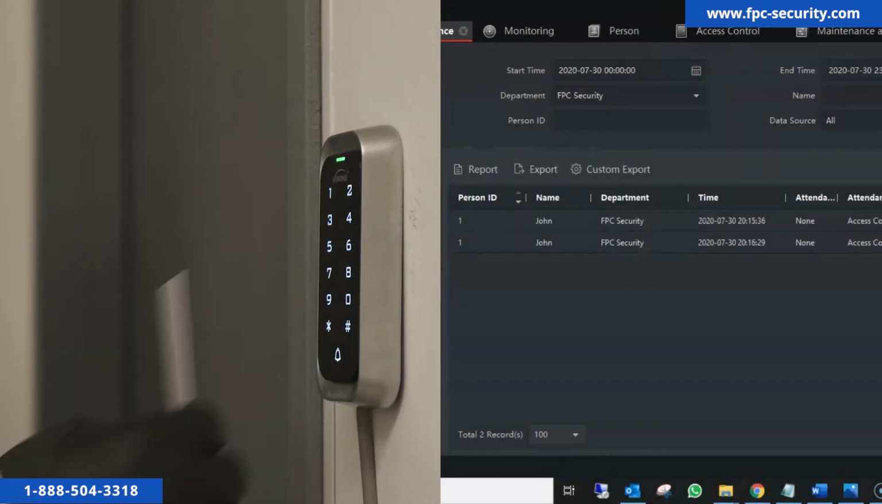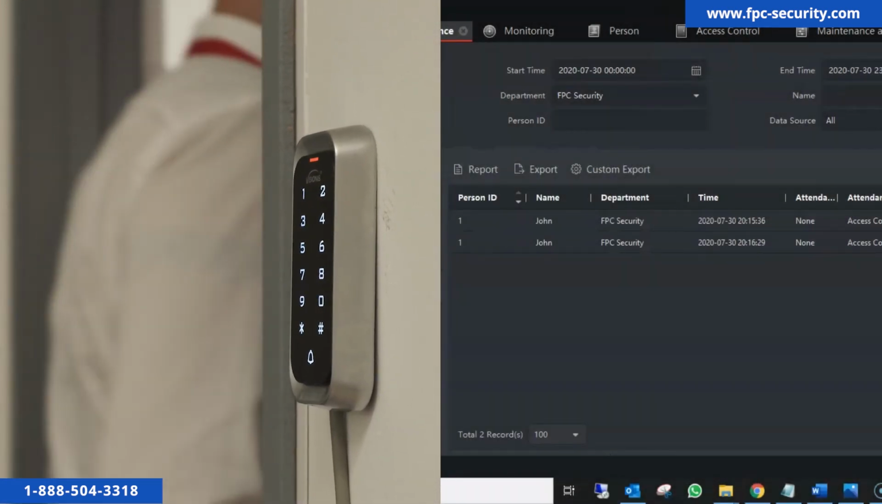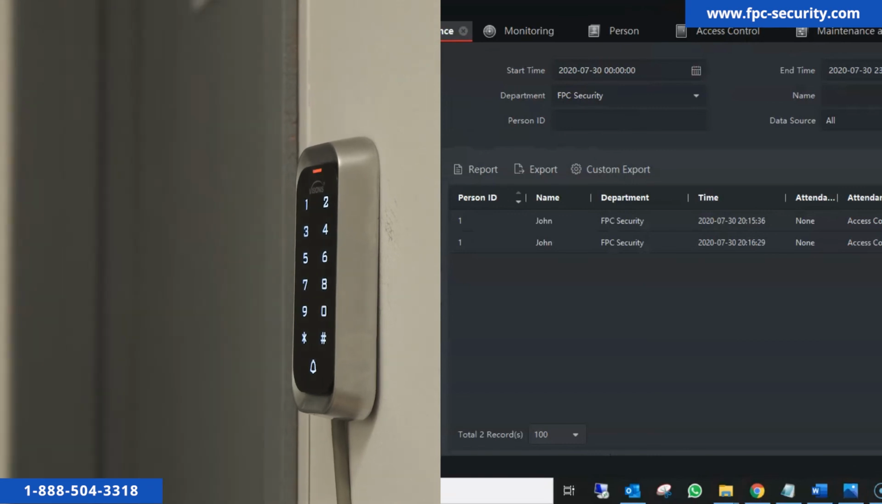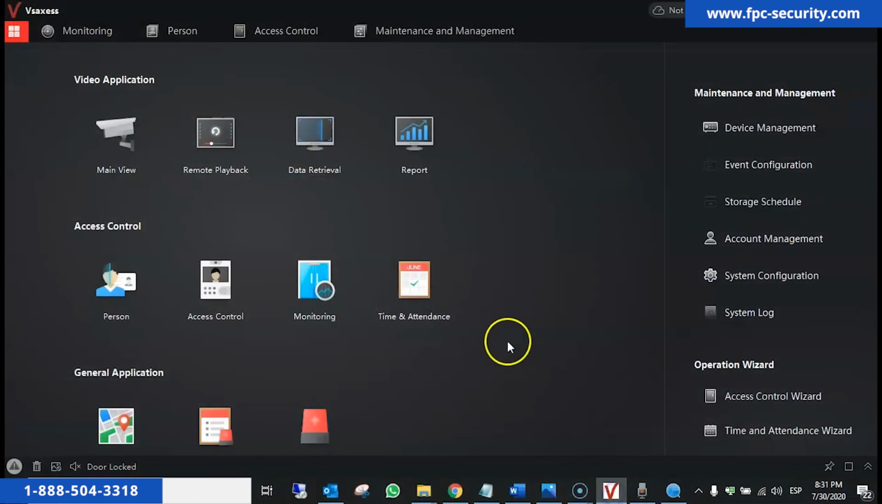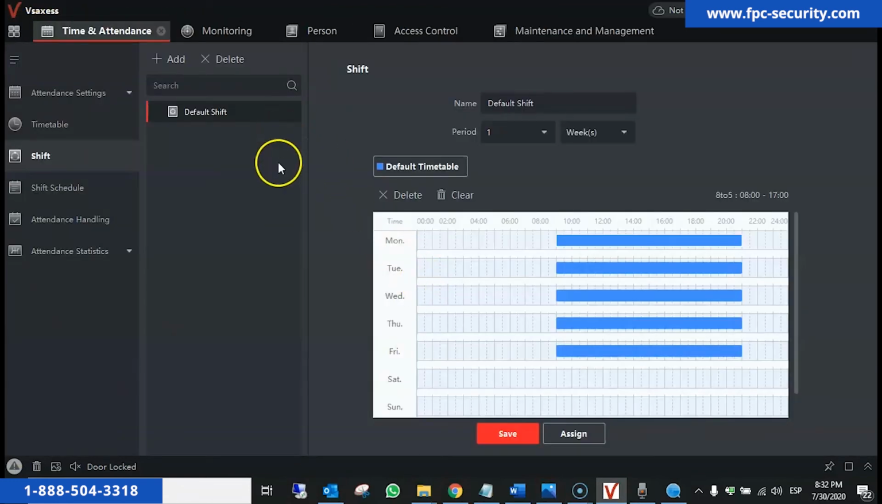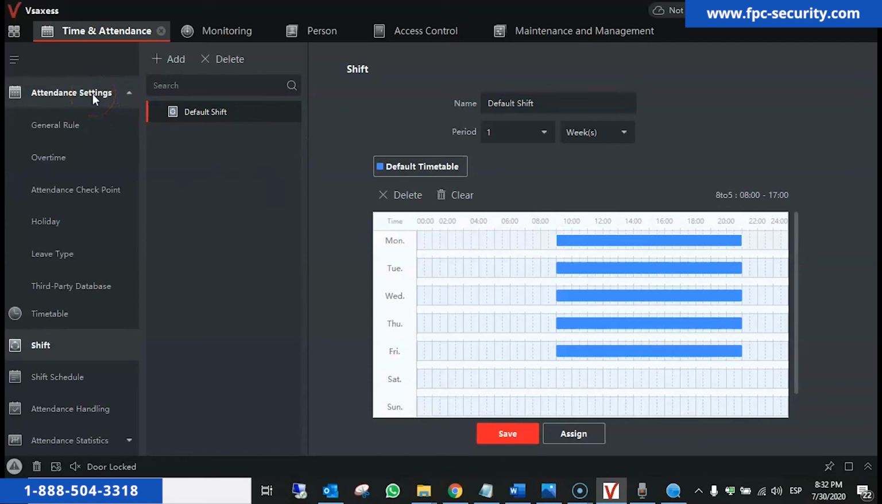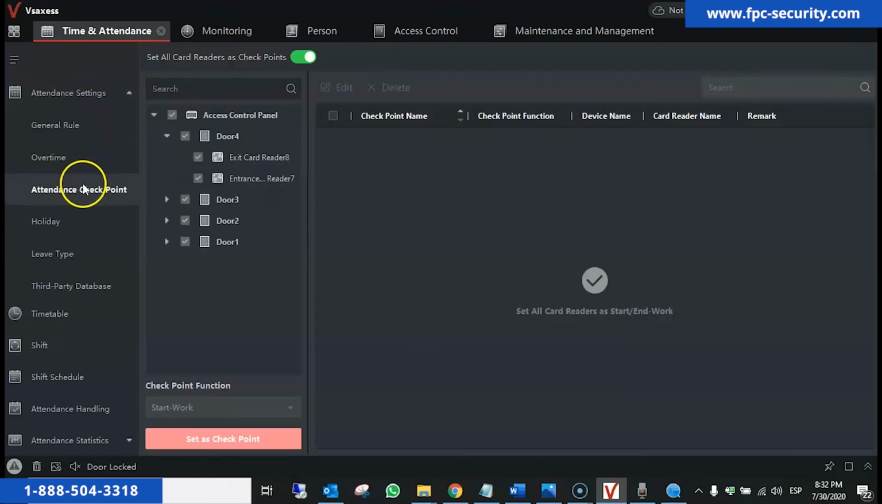Okay, in this section, we will show you how to set the time in attendance and how to generate reports. We go to Time in Attendance, go to Attendance Settings, click on Attendance Checkpoint, and make sure that Set All Card Readers as Checkpoint is activated. If you want to select only one card reader as checkpoint, you select it, and we go to Timetable.